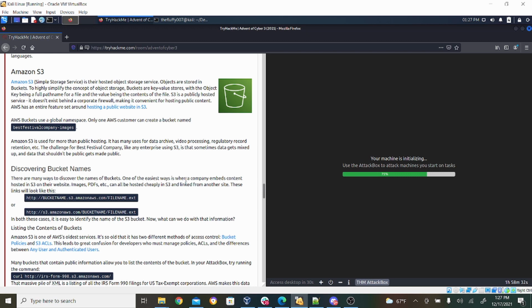Amazon S3 is used for more than public hosting. It has many uses for data archive, video processing, regulatory record retention, etc. The challenge for Best Festival Company, like any enterprise using S3, is that sometimes data gets mixed up and data that shouldn't be public gets made public. That's where the security misconfiguration comes in: misconfigured data that should be private is now public.